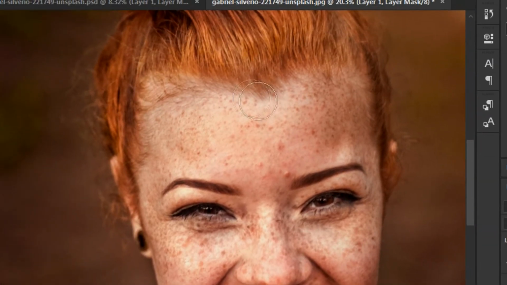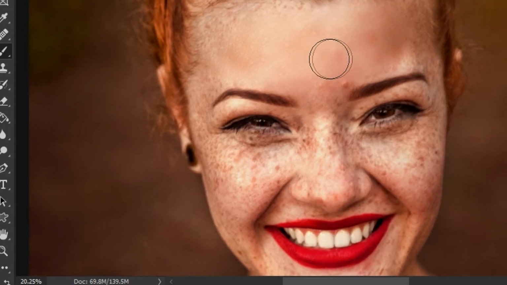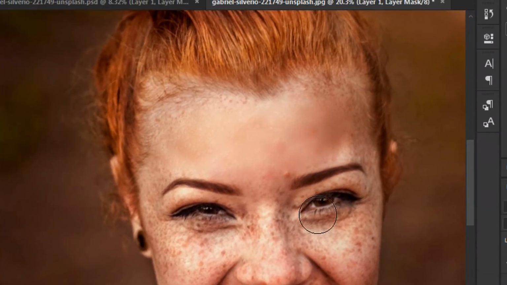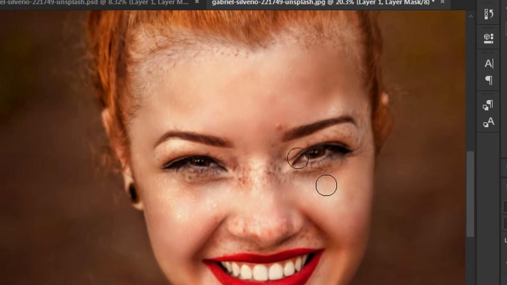Then you brush over the area to smooth. Don't brush over the hairs or over the eyes. Just do it like this. Don't brush over hard areas. So I'll speed up this process to save time.